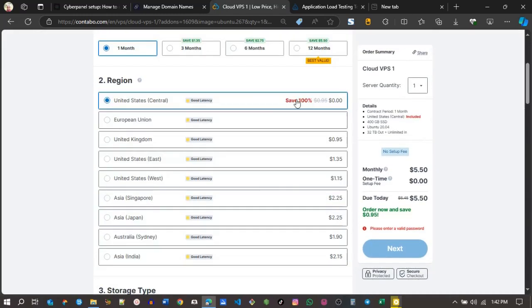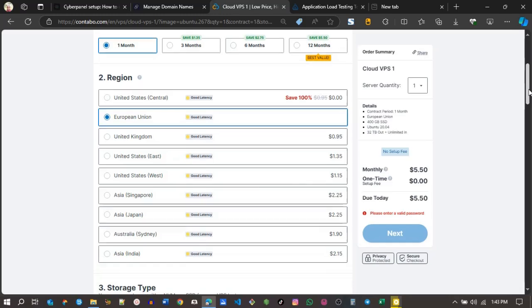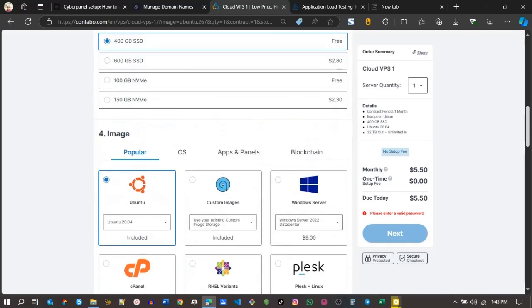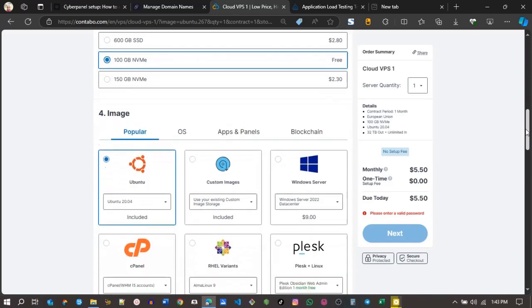So now I need to select a region. One thing you should know is that for each region, there'll be an additional fee for whatever region you choose. In my case, I'll be choosing the European Union, and then I will end up using Cloudflare CDN to save money. So I'm choosing the European Union. I'll be paying $5, no setup fee. Okay, the storage type here, I'll go for the NVMe 100 GB instead of the SSD storage.